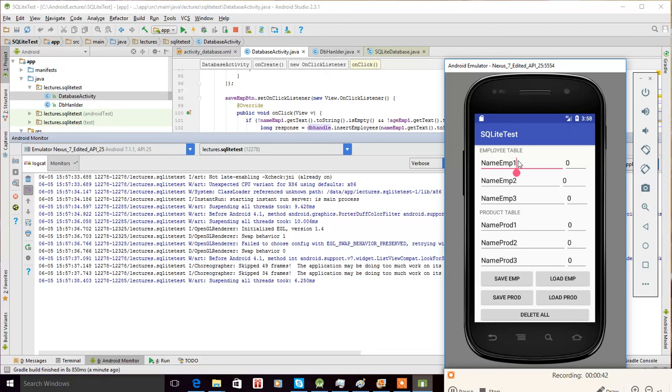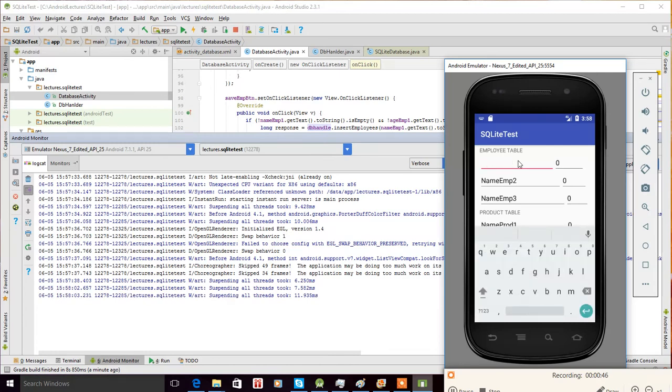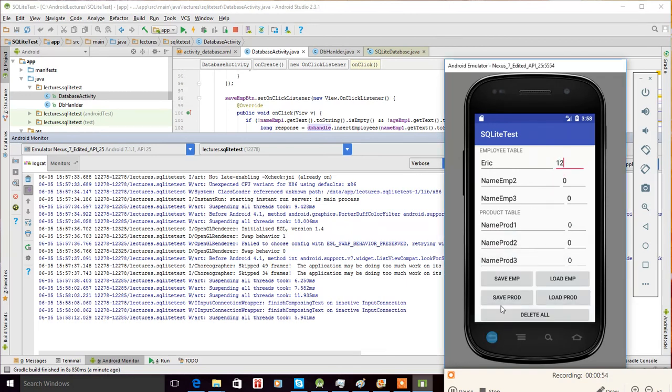And first of all, we should try to save some data. Let's say we write Eric here, and let's say his age is 12. And then we should click here and we should save the employee data. So the data is hopefully saved. Now we try to load it.